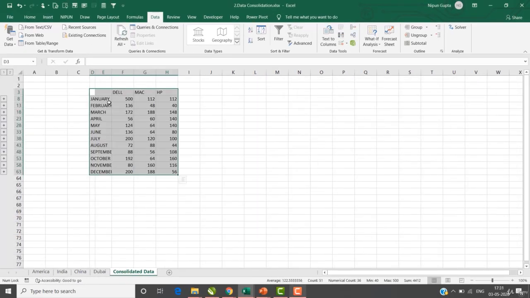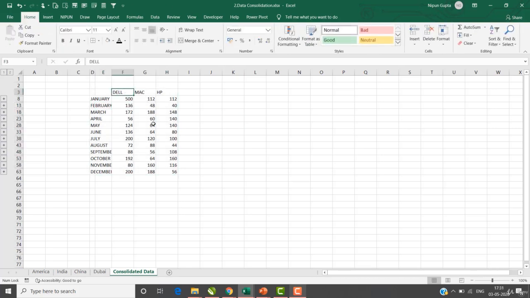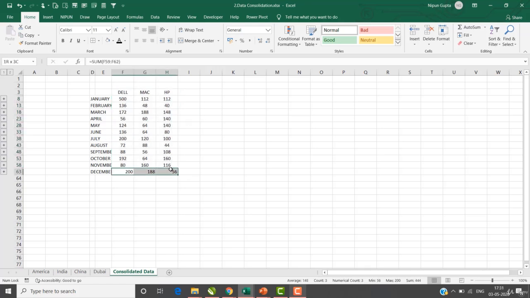Now you can see all the data has been consolidated in this sheet called Consolidated Data. It's very simple to understand. Now let's check the data that is consolidated and check its validity. For that, I will select this entire range, and I go to centralize it. All right, I just remove that.